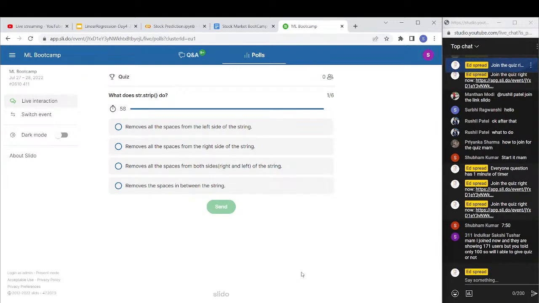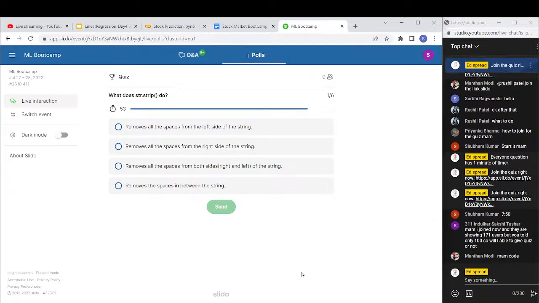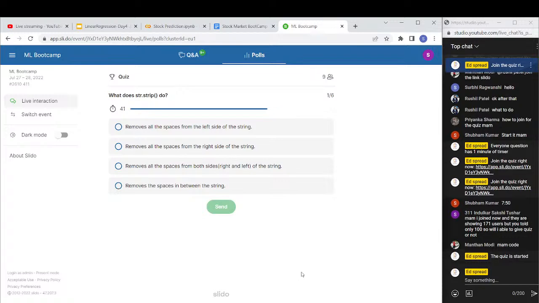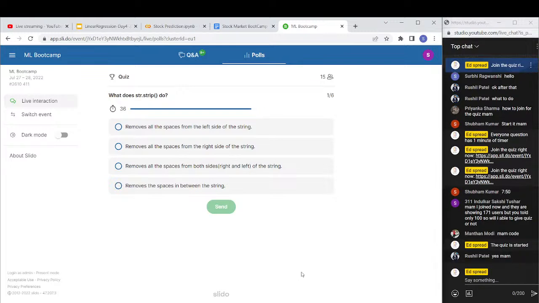The quiz has been started. We have the first question: what does str.strip do? It removes all the spaces from the left side, or it removes all the spaces from the right side, or it removes all the spaces from both the left and right sides, or it removes the spaces from in between the string? You can select the answer and send.